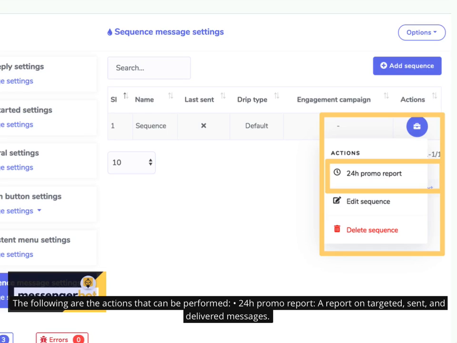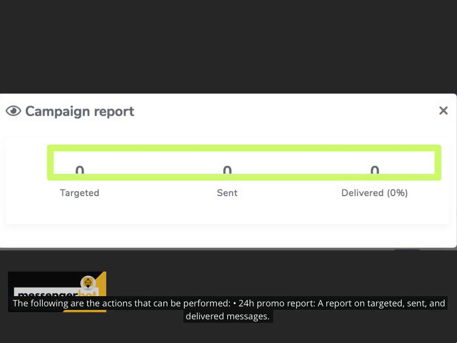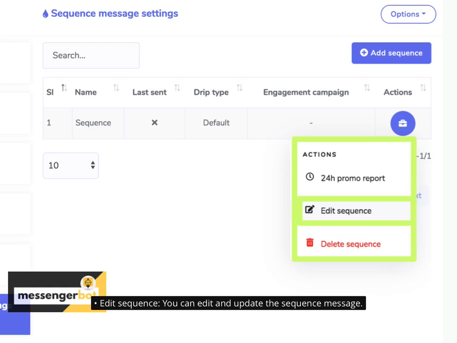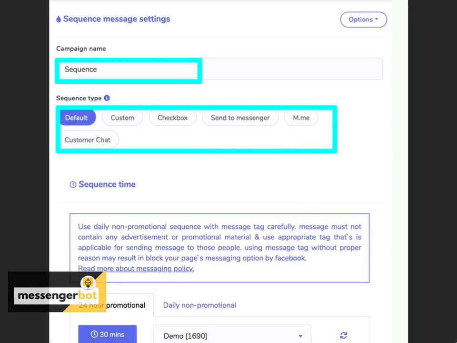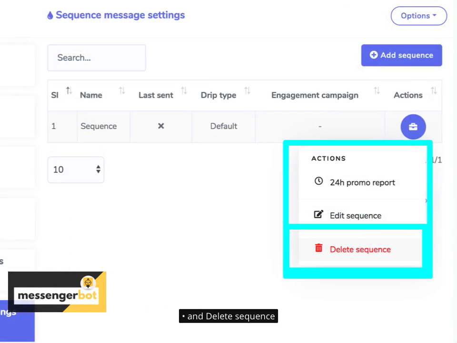24 hours promo report, a report on targeted, sent, and delivered messages. Edit sequence, you can edit and update the sequence message. And delete sequence.